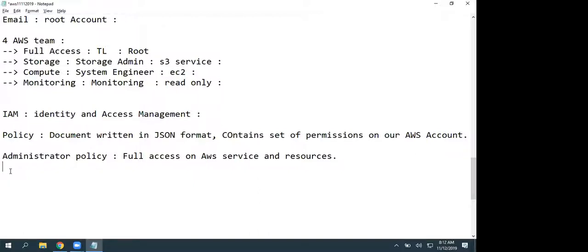Another one, let's take S3 as a service. For S3, we have S3 read only, along with S3 full access. With read only, he is going to get only read operations. He cannot perform write operations. He can just view and read the data, but he cannot create a new resource. And along with that, S3 full access is also there. Based on my requirement, I can give the policy here.